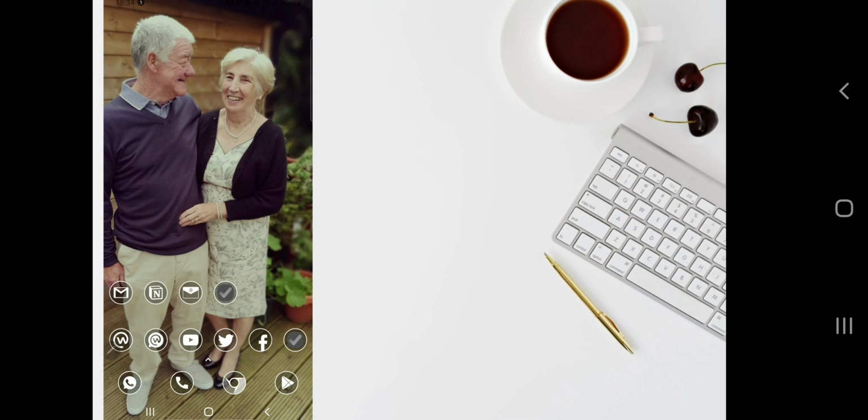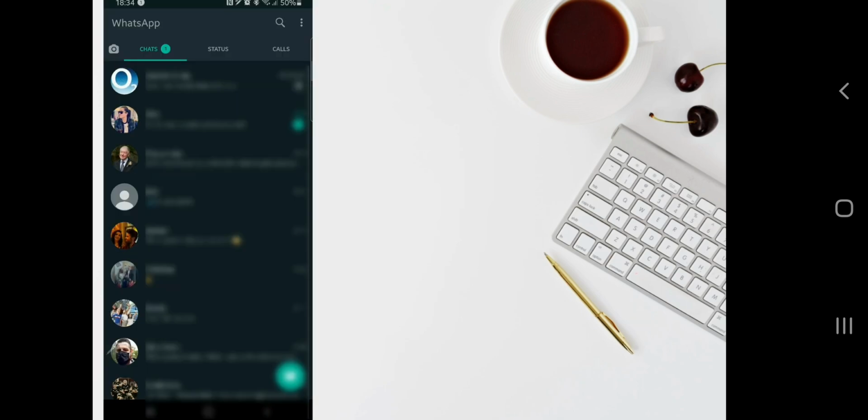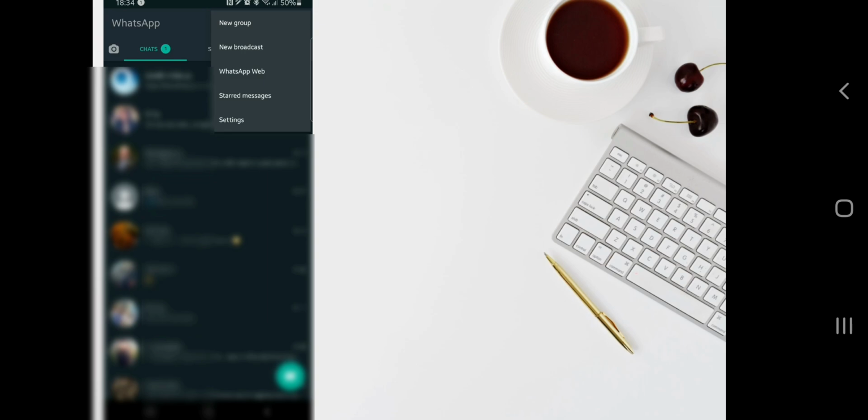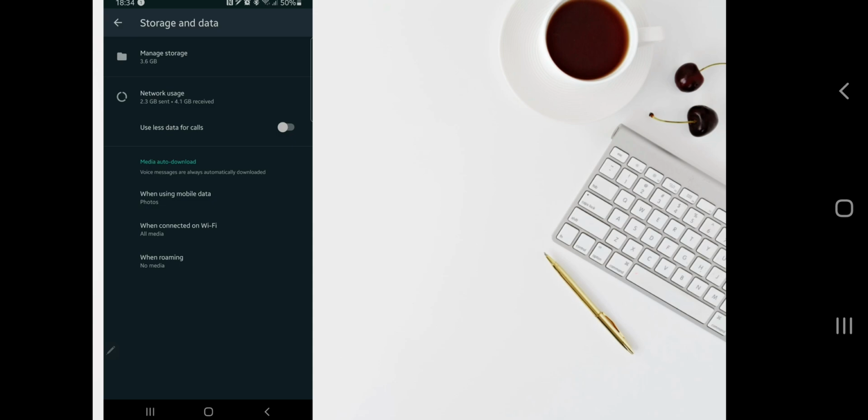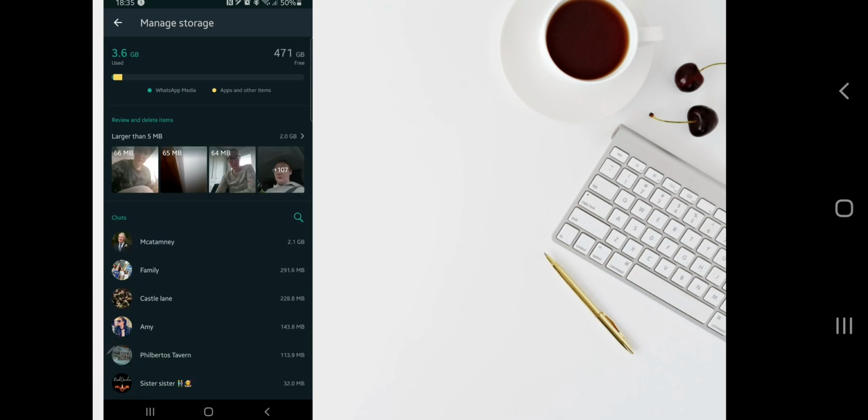First thing we want to do is launch WhatsApp. And once you're in WhatsApp, you want to click on the triple dot icon in the top right hand corner. And next we want to tap on settings. Let's go into the storage and data option. And then finally, what we want to do is go into the manage storage option within this setting.